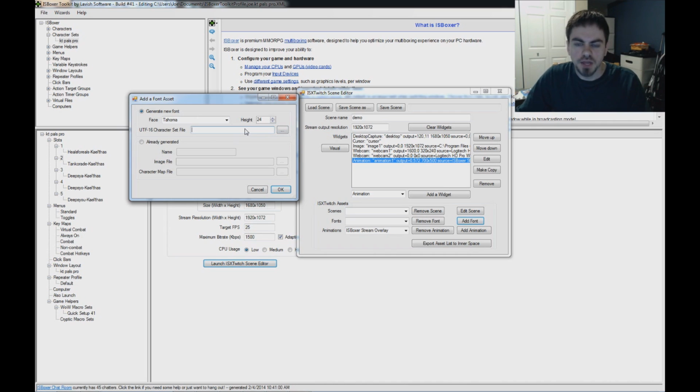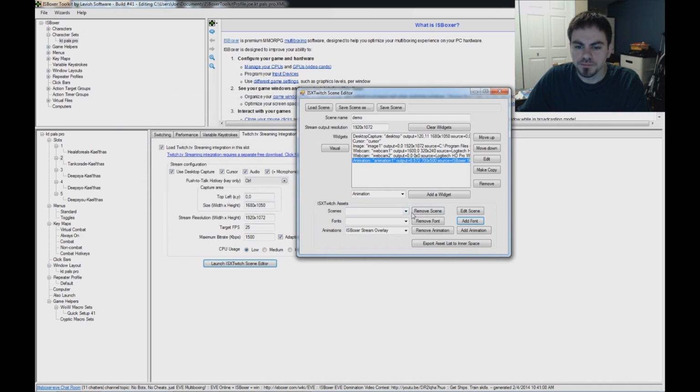Now if you don't use that, it's just going to use the ASCII character set. For my case, that's going to be fine, so I do not need to set up the UTF-16 character set file. So I'll just click OK, and it's going to generate a font using Tahoma. So here it is in my list here.